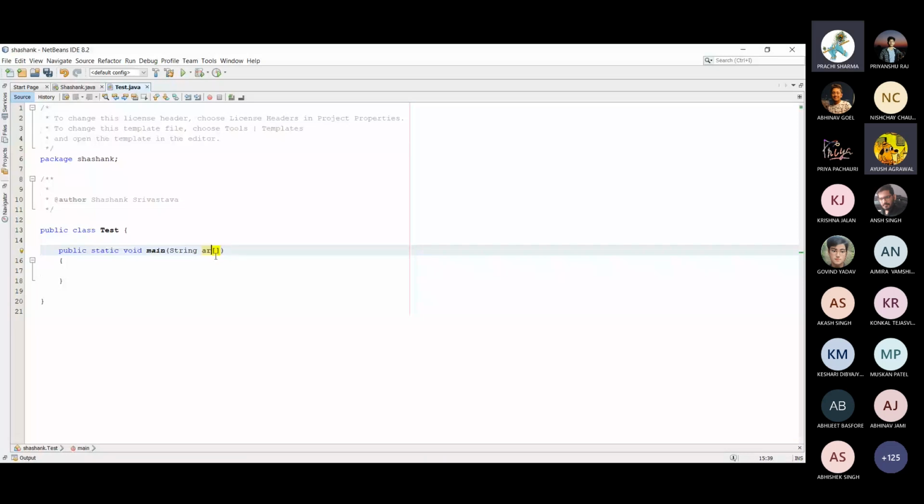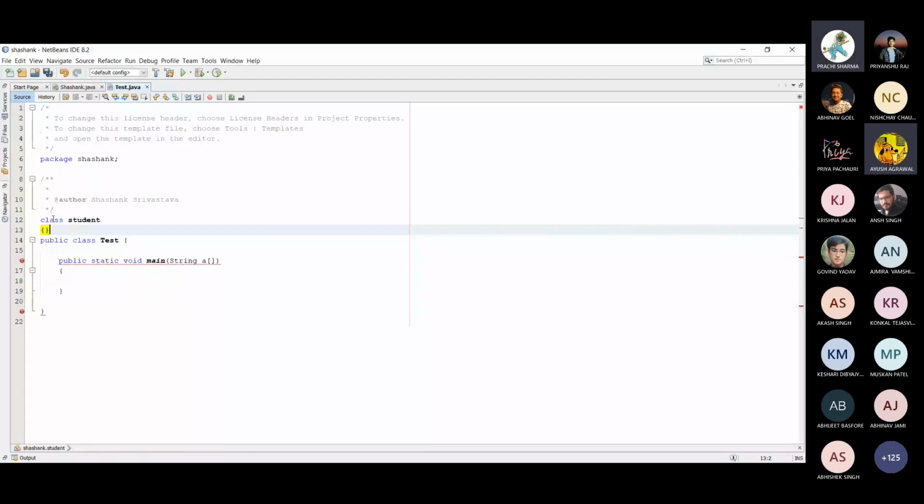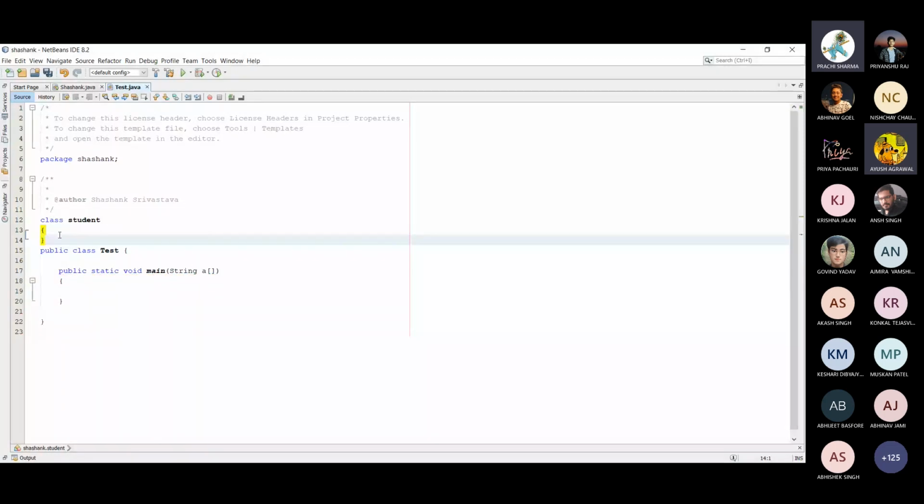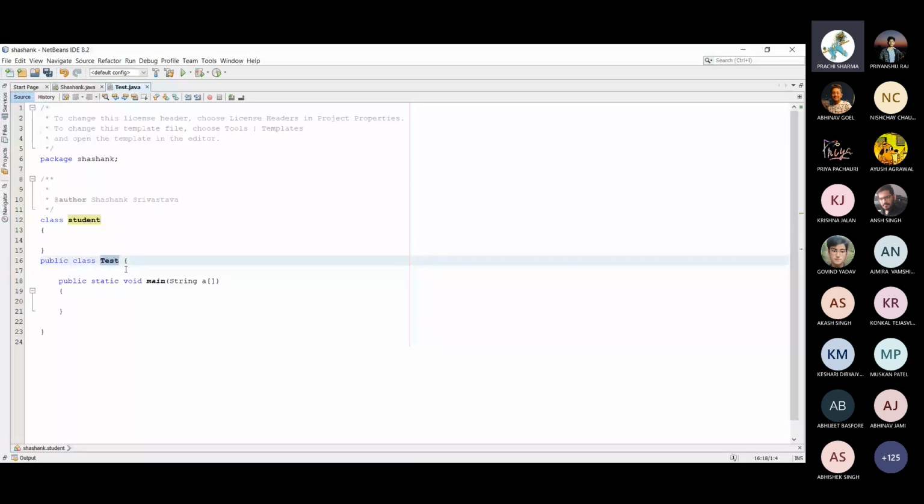So I just create a student class, suppose. Here first I need to create a student class. Let's create a student class, class Student. So here you can see that now there are two classes. One is the student class and another one is the main class. Student is a class and another class is the test or main class. You can call it a main class. Why is it called a main class? Because this is having the main method.